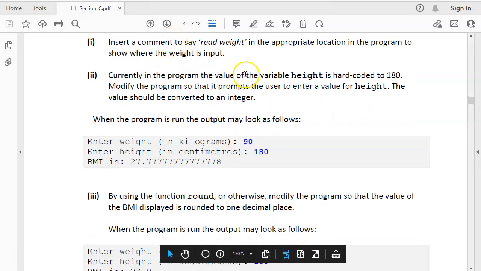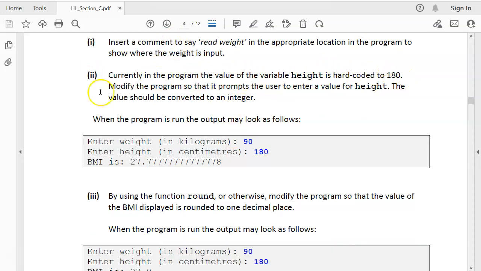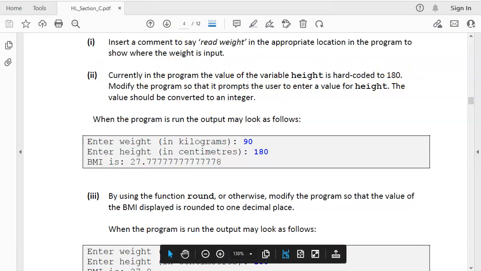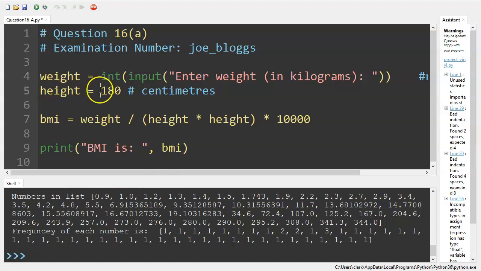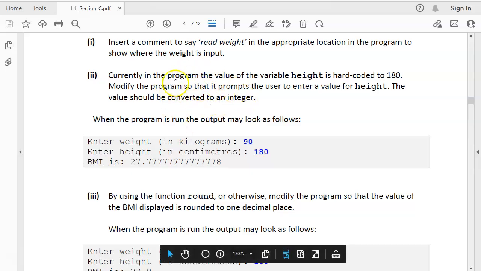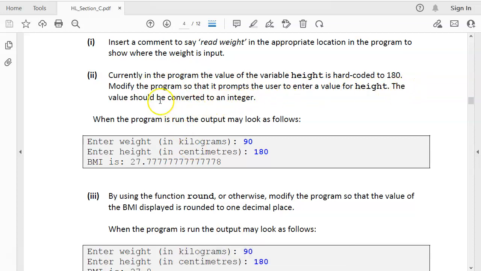Part B says currently in the program, the value of the variable height is hard-coded to 180. So let's see that. Quick jump back here. Height is hard-coded to 180. So the variable height stores the value 180. That is hard-coded. That's what it's set to. And I want you to change that so that the user can enter a value for height. And the value should be converted to an integer.